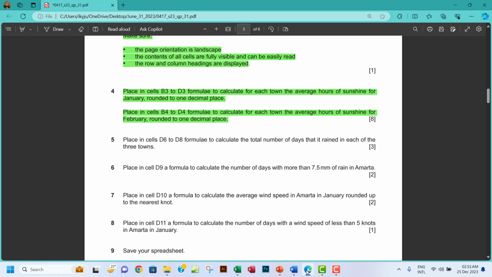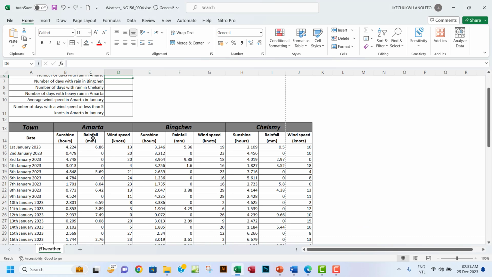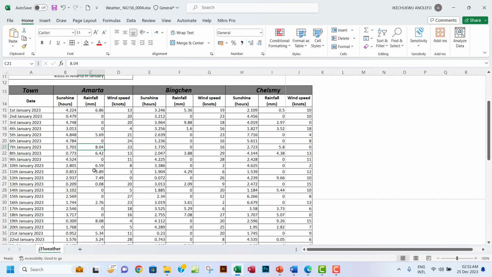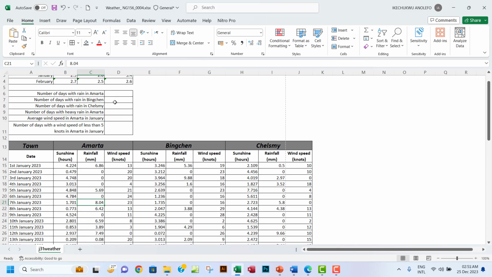If you look at the question here, you find that the rainfall here, let's say for Amata, which is one of the towns, you have zero. This zero indicates that there was no rain, right? So where you have values there, that means there was rain. So you find out that you're going to use the COUNTIF. You're going to use the COUNTIF here.